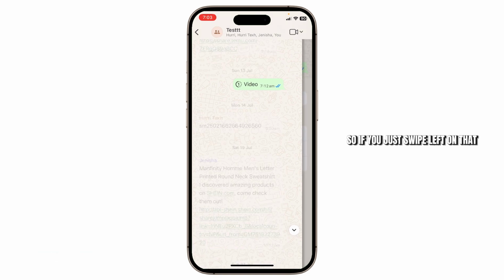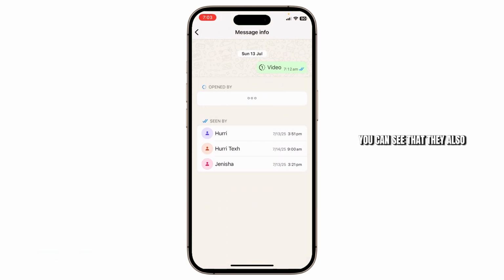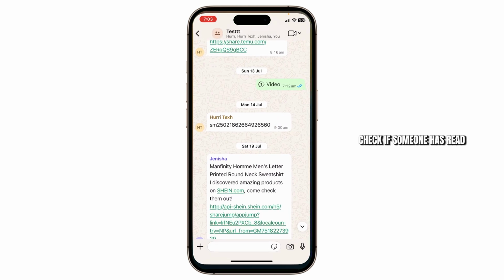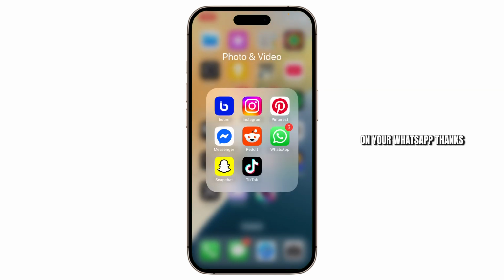If you just swipe left on that, you can see that they also give you when it was seen or read. So you can see the time and the date as well. And that's how you can check if someone has read your messages on your WhatsApp.